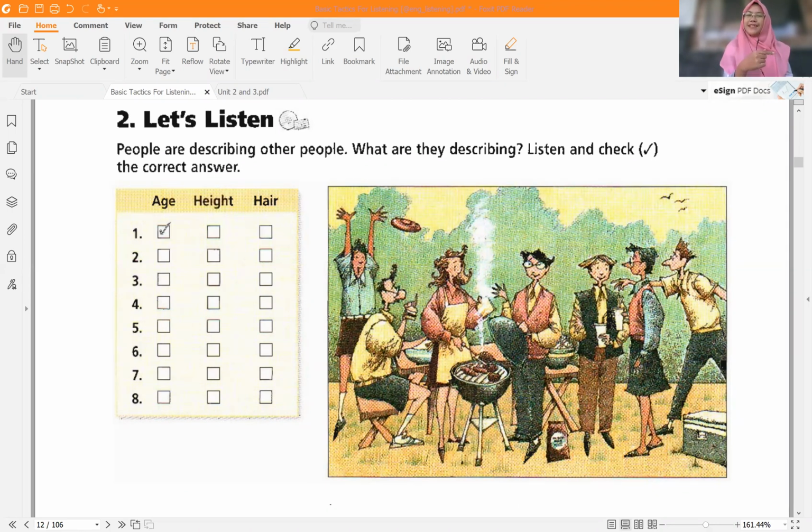So you can repeat the audio that I have shared with you before, and try to pay more attention to the details, and then write the correct answer here, based on the audio that we have just listened to. All right, now moving on to the next section.